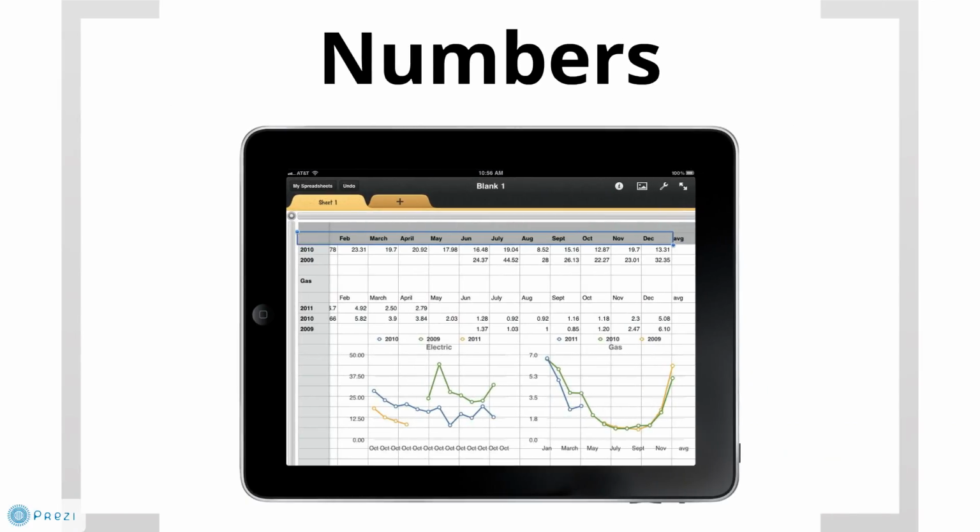Numbers is a spreadsheet app, and I didn't find this one particularly useful. While the interface was impressive, I couldn't find a situation where I was creating a spreadsheet on the iPad. Usually when I need to create a table, I have to send it to another program. Although it allows you to do that, I just found it more cumbersome, and I found myself just going back to my workstation.